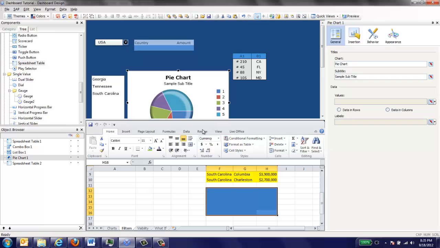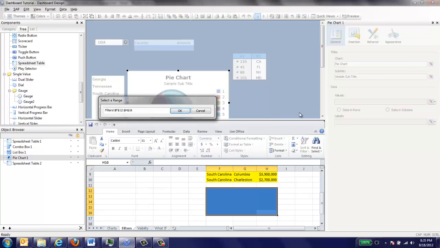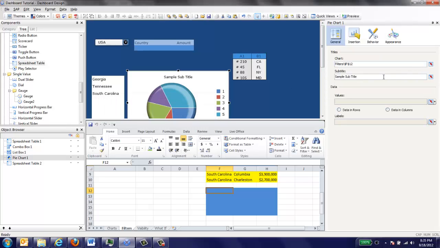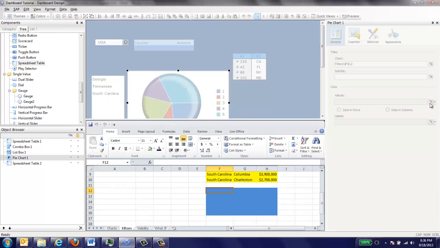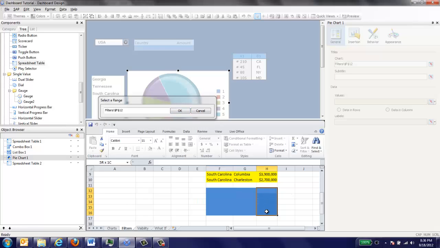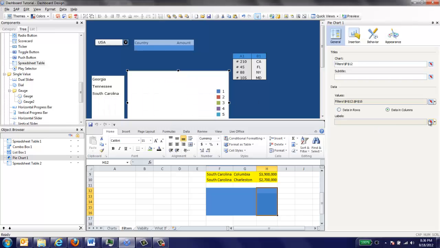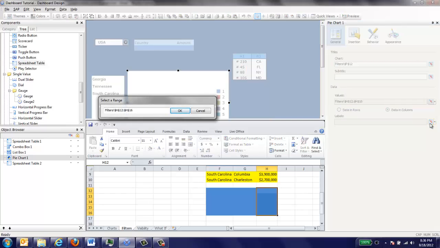Now that we've set up our list box, let's come over here to the pie chart. The pie chart will be reading data inside this blue area. So for the pie chart title, we want it to read the name of the state. So the state's going to be in column F. So I'm just going to choose one cell for the title and click OK. You do not need a subtitle. Just delete that out. Now the values are in column H. We're just going to select all the rows in column H that are in blue, rows 12 through 16, and click OK. For the labels, these will be the city names of the data in column G. I'm just going to highlight all the blue cells in column G. Make sure it's the same number of rows that you highlighted for the values, and click OK.